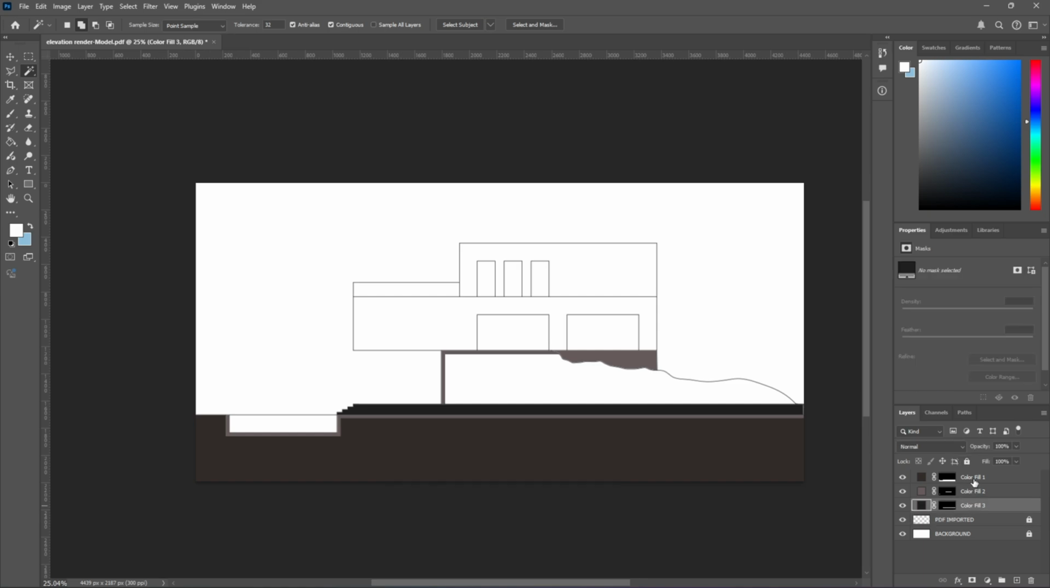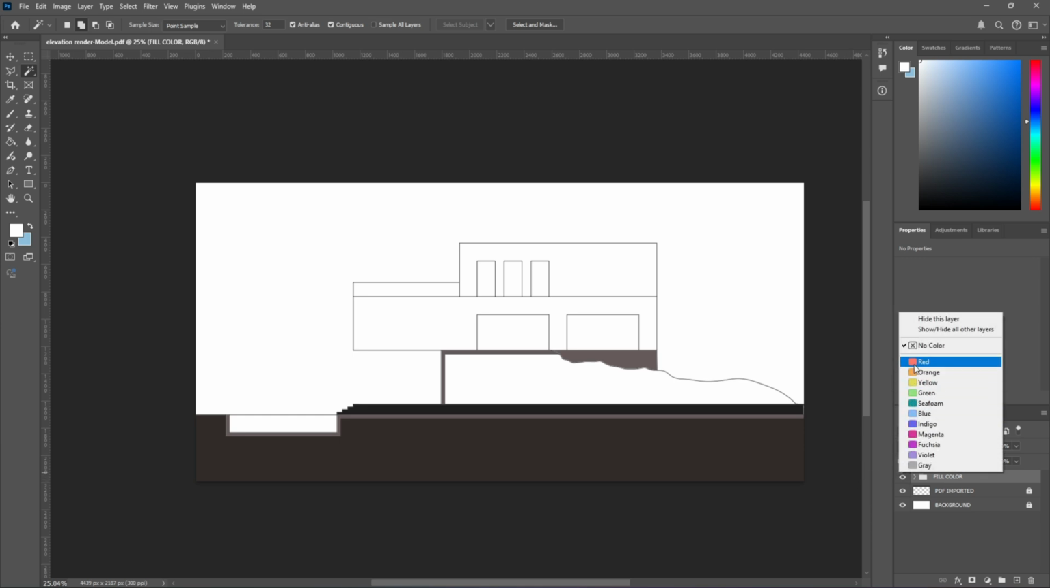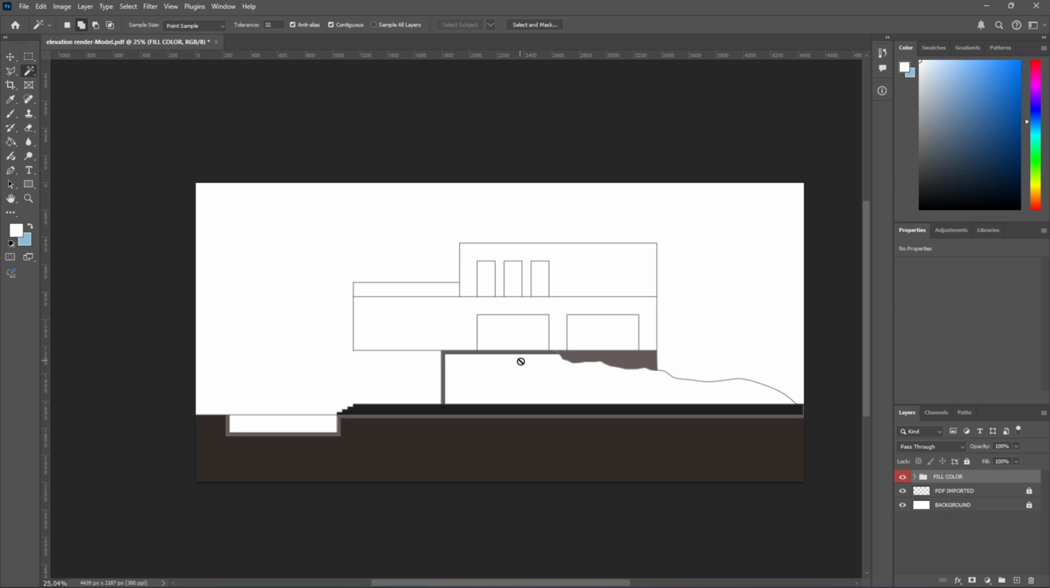But before that, let's press Shift and select all our 3 color fields and create a group and simply call it fill color, okay, or anything that you want. And we can even give it a color here. So let's go for red. And now let's move on by simply selecting PDF imported. The Magic Wand tool is already active.